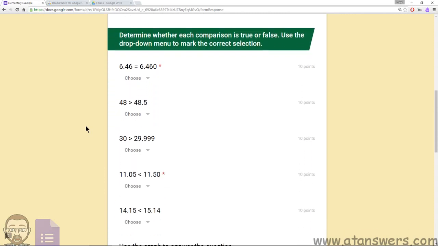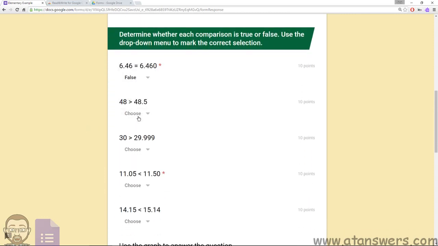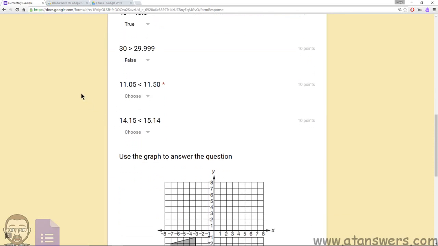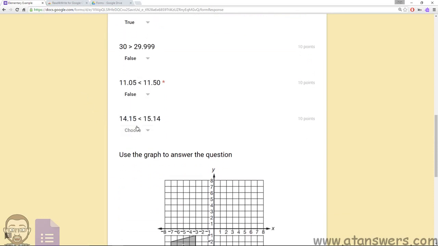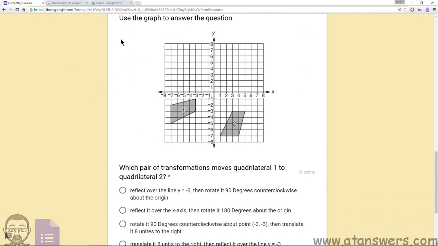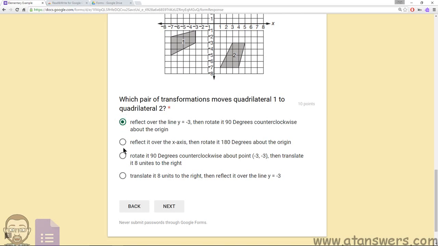Another good math example, drop down true and false. Very similar to what would be on state testing. I showed a little bit of this last time. A graph, just put an image in here to be used as part of a question. And next.